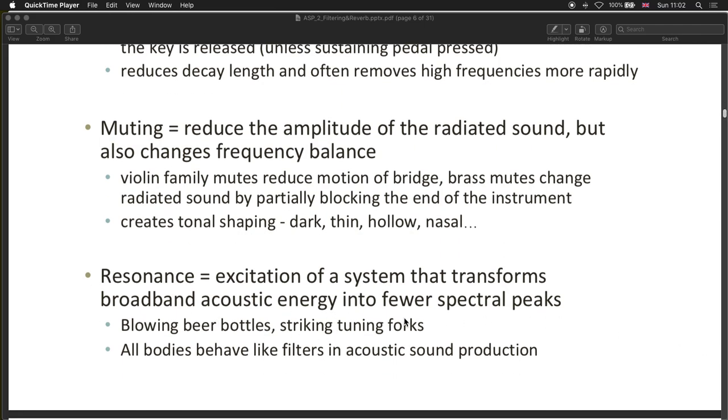And then here comes the resonance again, so blowing beer bottles, striking tuning forks. So you actually convert the broadband energy into fewer or maybe only one spectral peak. Actually, I wanted to put in vowels.